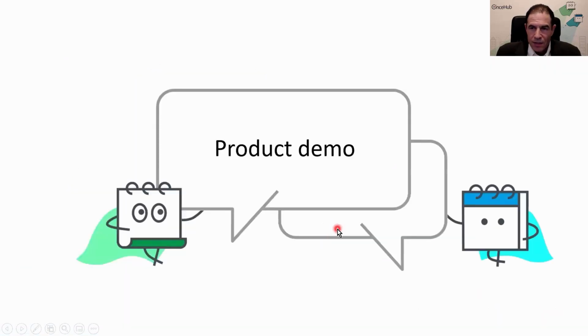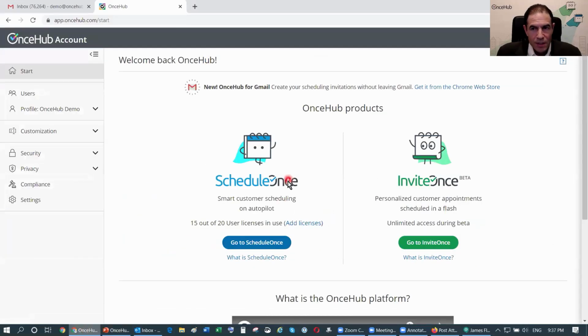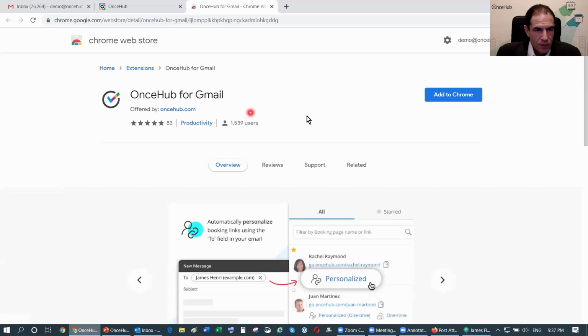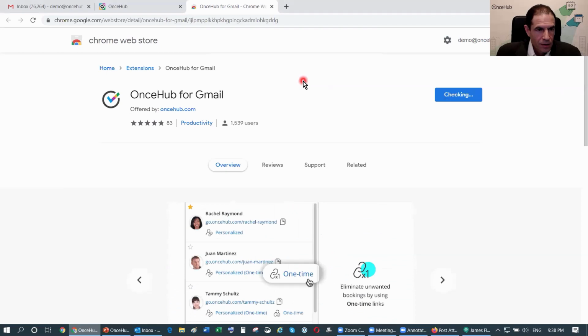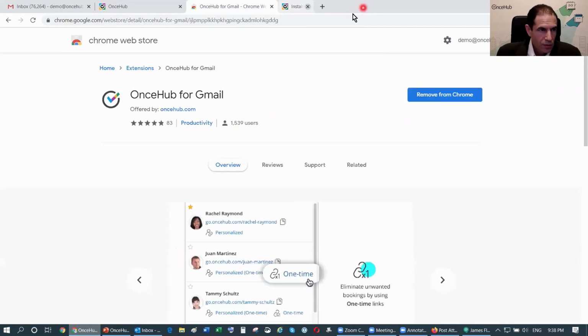Okay, so let's see a product demo now. Let's see everything in action. So I'm in my OnceHub account, and you can see we've added some text here announcing the new extension, and I'm going to install it from the Chrome Web Store. So here it is in the Chrome Web Store, and I click Add to Chrome, and it is now installing it, and that's it. It is installed. You can see here that there's a message that it is installed. I can close that now.